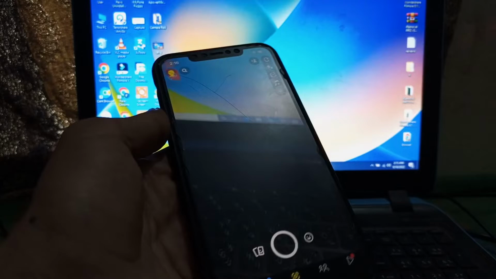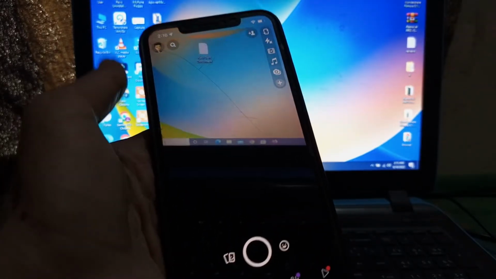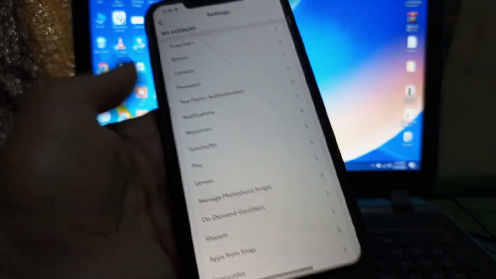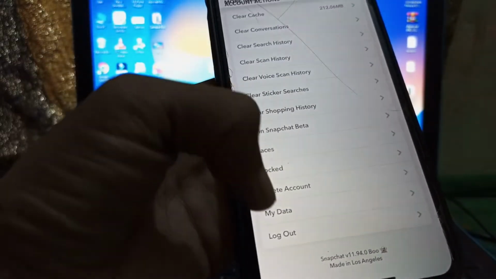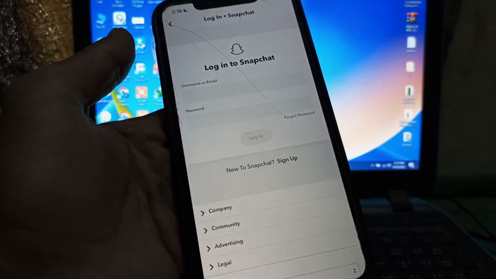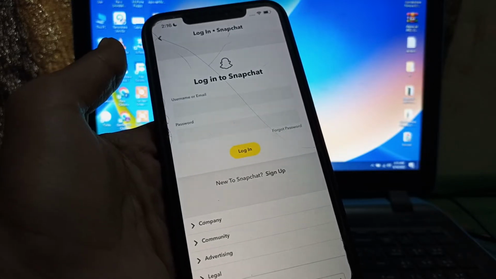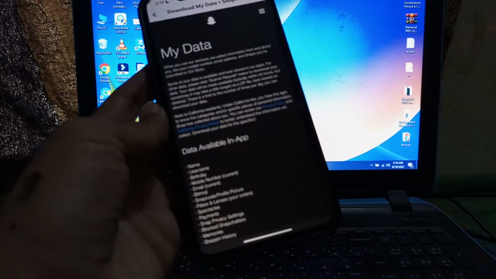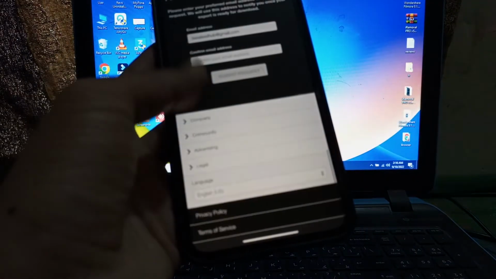So here's Snapchat as you can see. So first of all, open Snapchat and go to the settings. Then guys, scroll all the way down, then click on My Data. Now guys, you need to log into your Snapchat account. Now let me log into my account. So guys, once you're logged in, scroll down all the way.